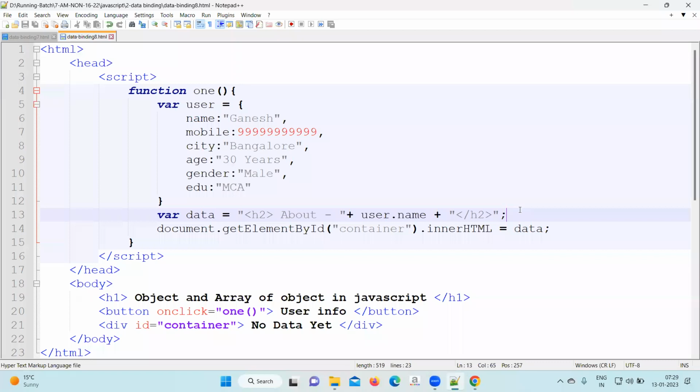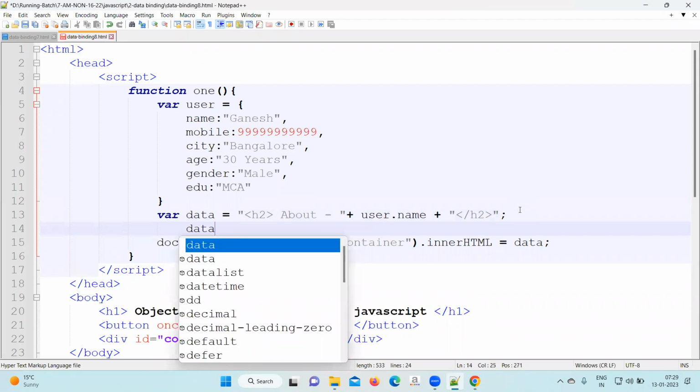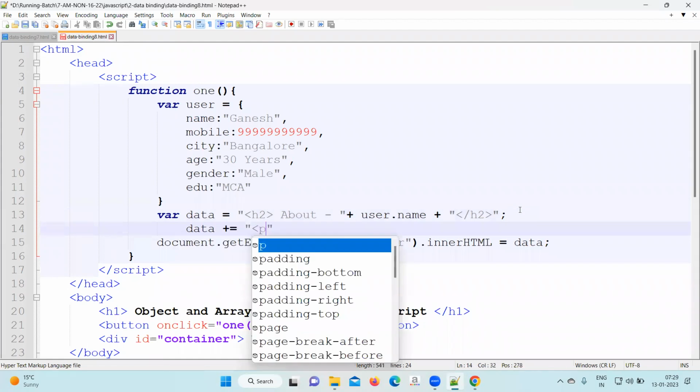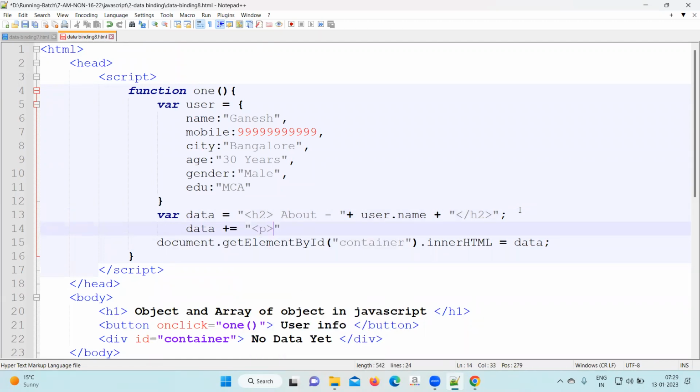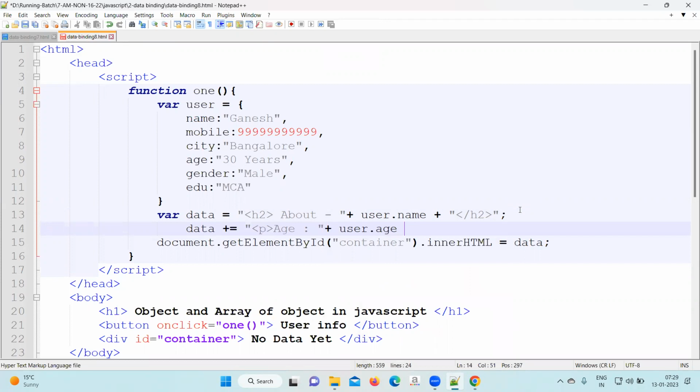Now below we need to print the remaining all. So in the data variable only, we have to keep appending data plus equal to, open a p tag, write inside age plus user dot age, plus close the p tag.